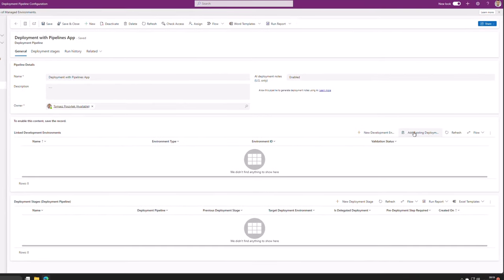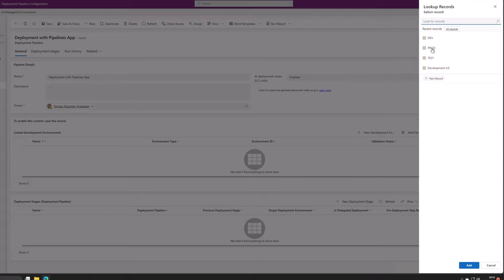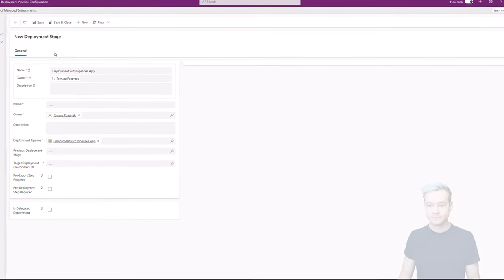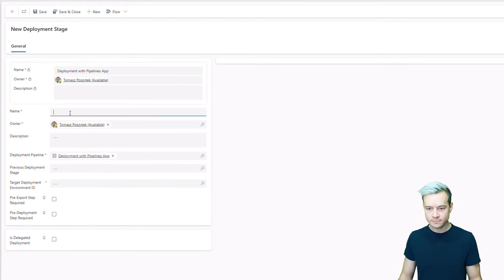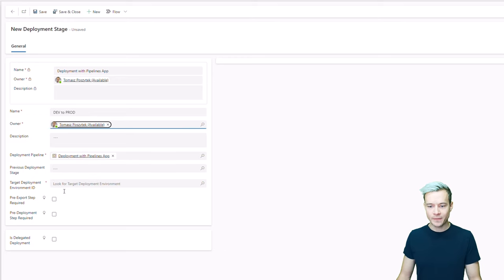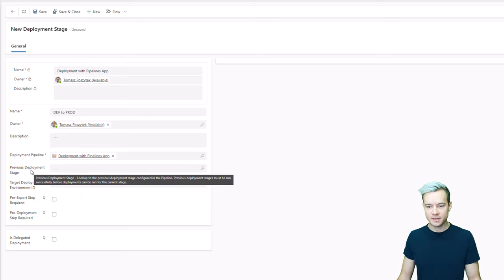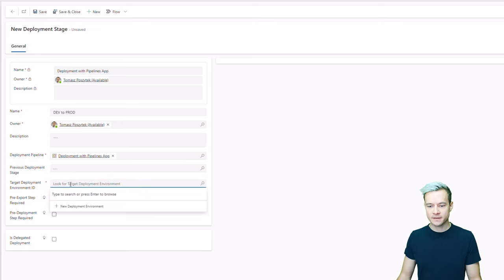stages. I will link the development environment, which is the dev, and then I can create a new deployment stage. Let's call it dev to prod. The development environment, I'm not using here any previous deployment environments because it's just straightforward from dev to prod. So the target deployment environment is going to be my prod.